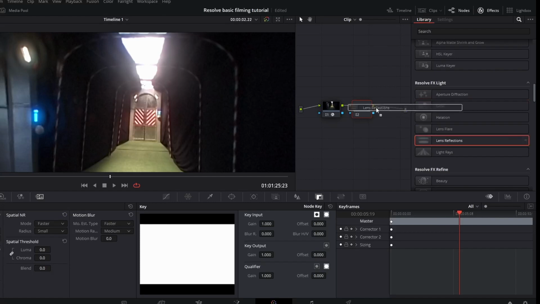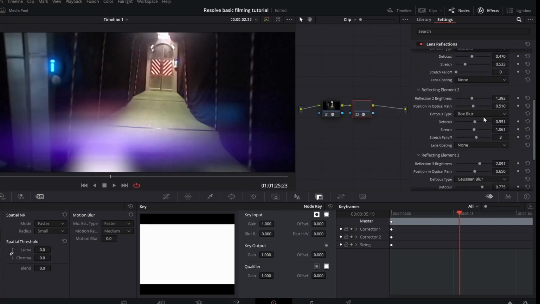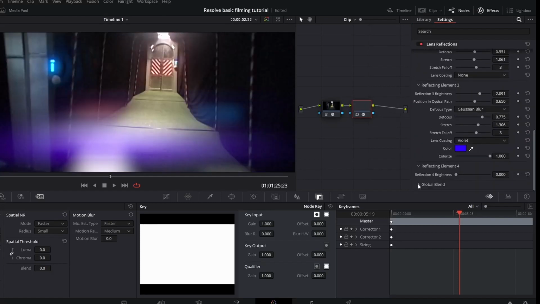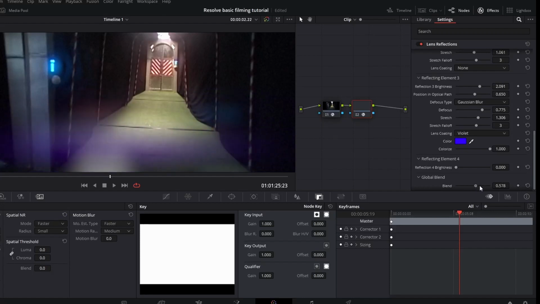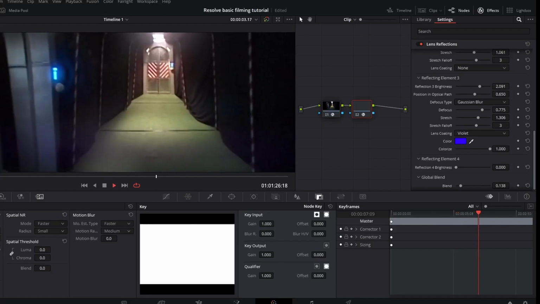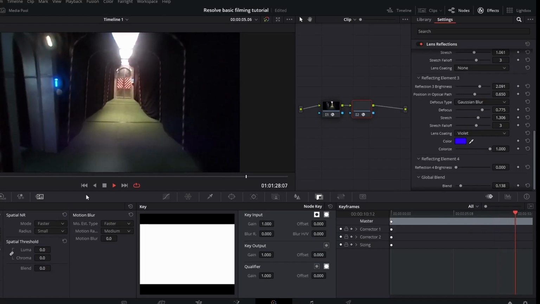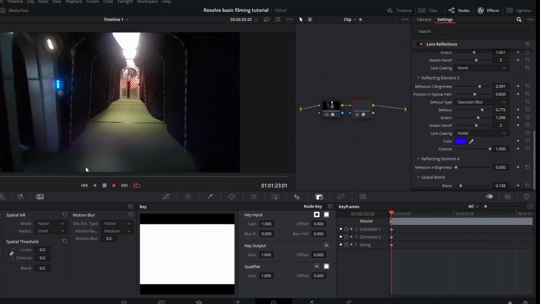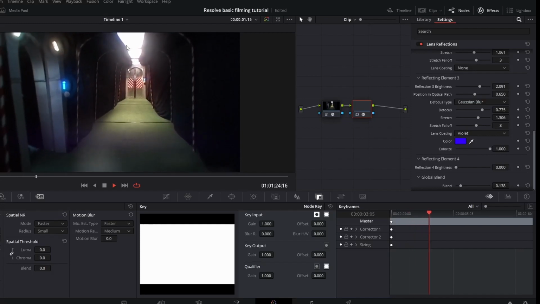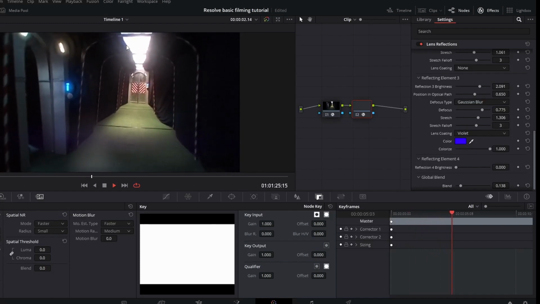Also, I like to sometimes add in lens reflections. I always think they come in a bit too much, but I'll just come down to the global blend and turn them down a bit. Again, it's great for CGI. It adds in a lens reflection based on the image. So I'm getting a lens reflection down here of the bright stuff at the top. I use that a lot on CGI to make it look a little bit more realistic.